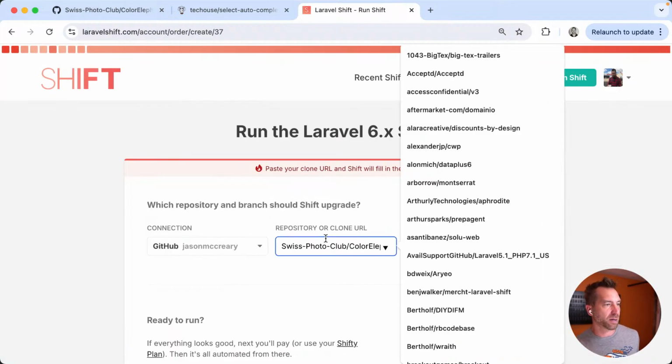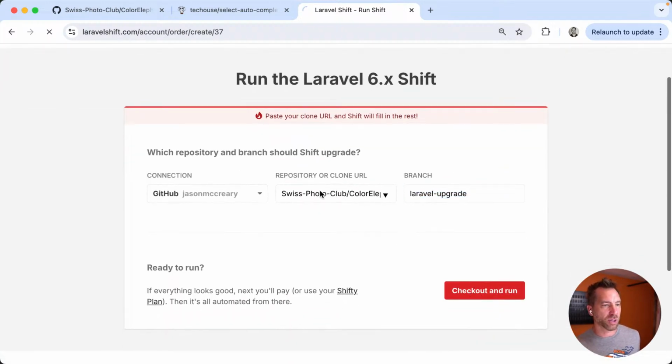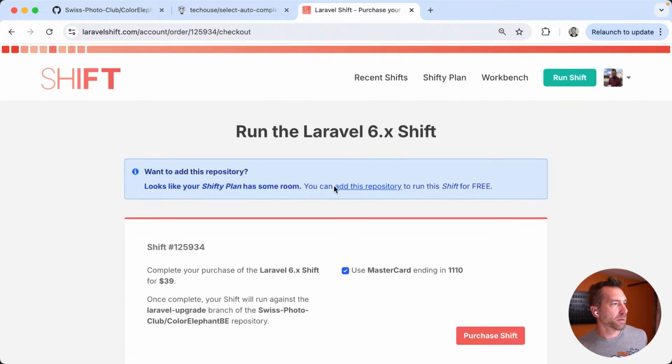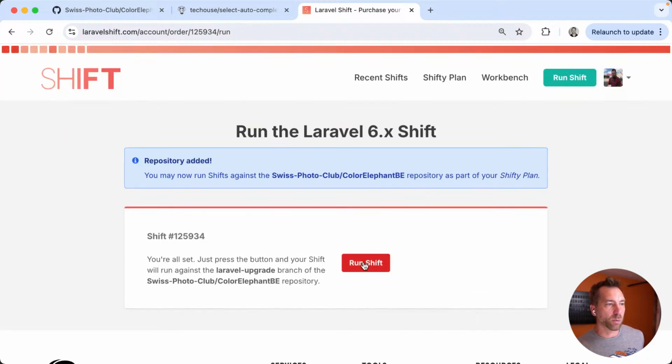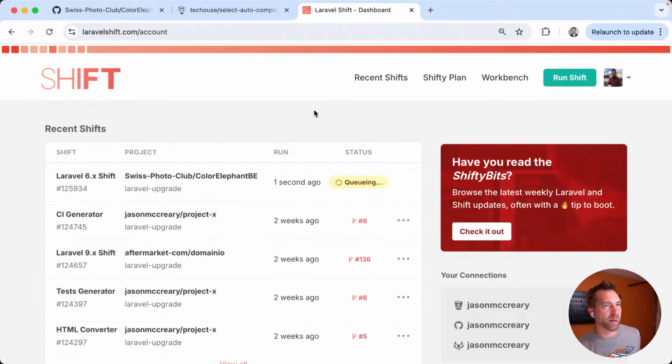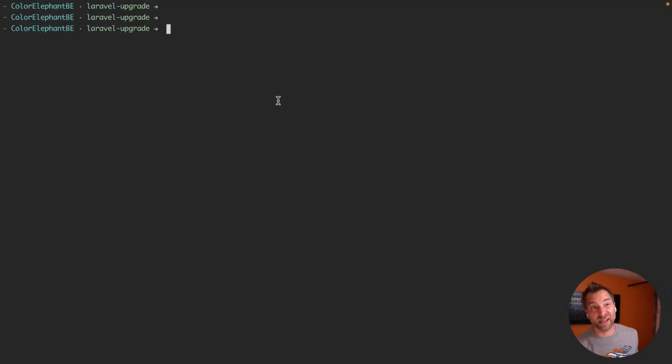We'll purchase that, plug this in, hit checkout and run. I'm going to add them to my plan. I have a subscription, so I don't need to pay. So we can just add this, and now we're just able to run. It doesn't even ask for the credit card anymore. So let's hit run. It's going to queue that up in the background, and while this is running, it might take a minute. It looked like a pretty big project based on Pint.